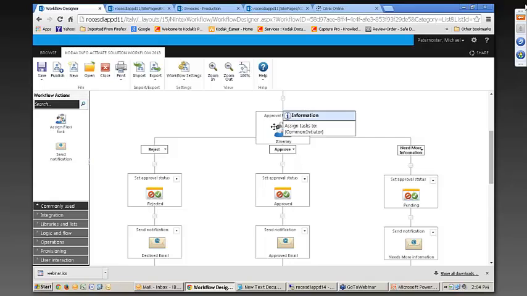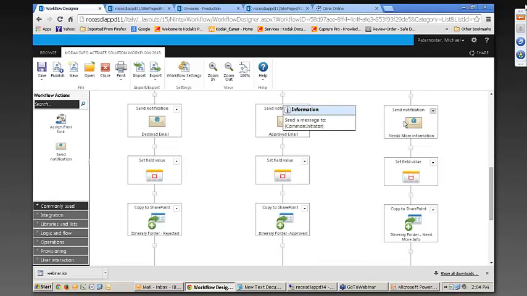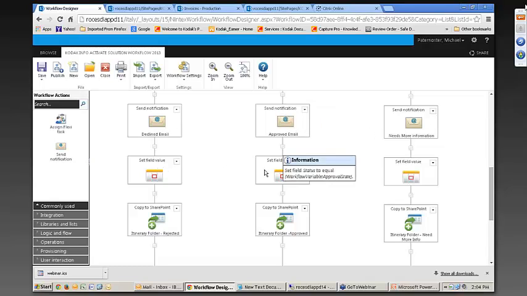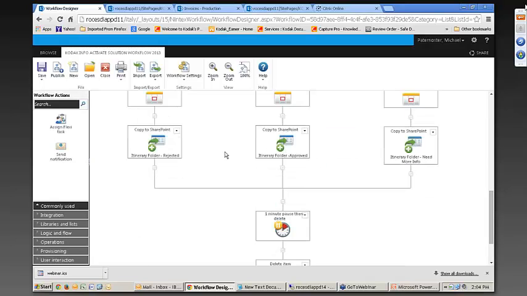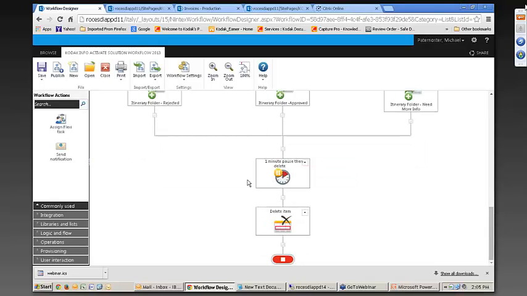So whoever initiates that, which is me, I'm going to get an email, and I'm going to have an option to reject that trip itinerary, approve it, or say I'm going to need more information. And then the next process in the workflow is going to send a notification to me and the user saying that I approved, rejected, or need more information. It's going to set a field value of approved, rejected, or need more info. And then it's going to copy it to a SharePoint folder, which is the approved folder that I just showed you in that library, rejected, or need more info. And I'm going to then pause for a minute and delete it.